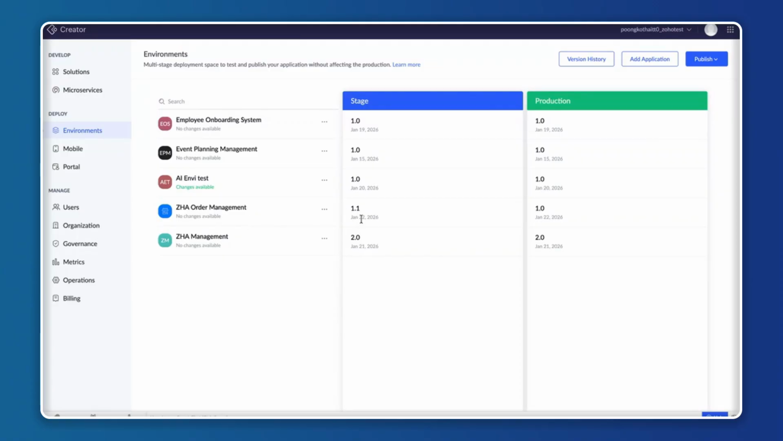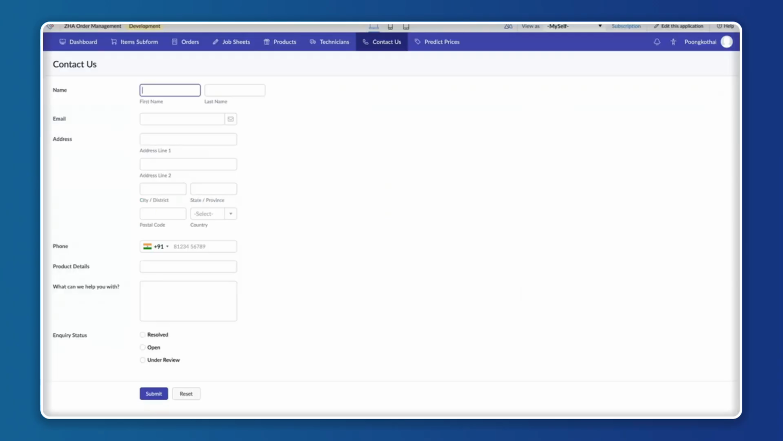Right. And here you can see the version difference. Currently we have the live app as 1.0, whereas we already have a testing application in the version 1.1 in the staging environment. Once you test it here and publish it, the staging will be updated over here in the live mode. Now, let's take a look at the application.